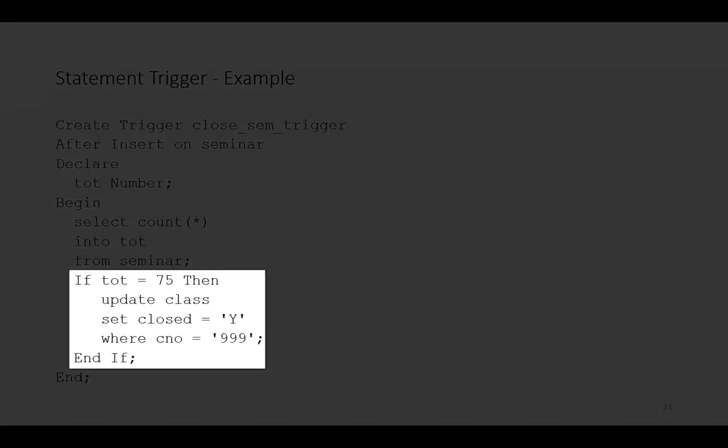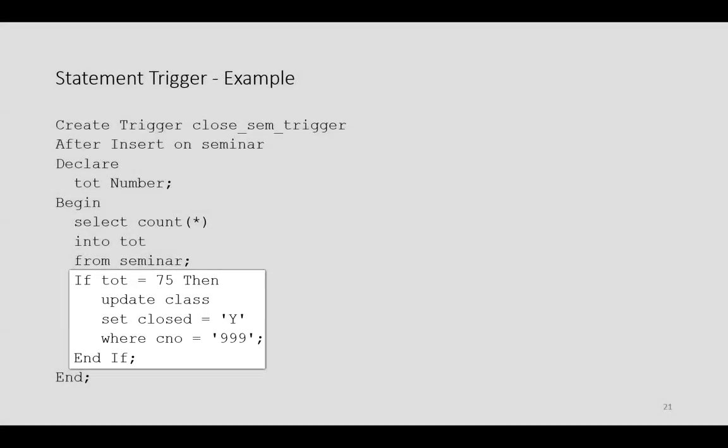So then we check the value in total. If it is 75, then this current insert is the 75th row. Then we perform a SQL update operation against the class table, changing the value of the closed column to y for course number 999, this seminar course. Had we defined this as a before trigger, then we would have actually had 76 students entered into the table. So the timing is important.